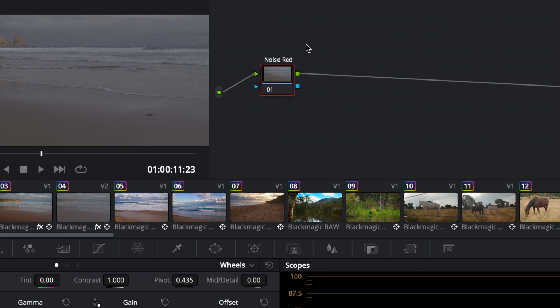Now, the reason why I make this first node my noise reduction node is because once you start to toggle on noise reduction and effects, it's going to slow down your playback. And I tend to put this node at the very beginning so I can toggle it off at the start, and that way it's not going to slow down my playback when I'm trying to grade my footage.